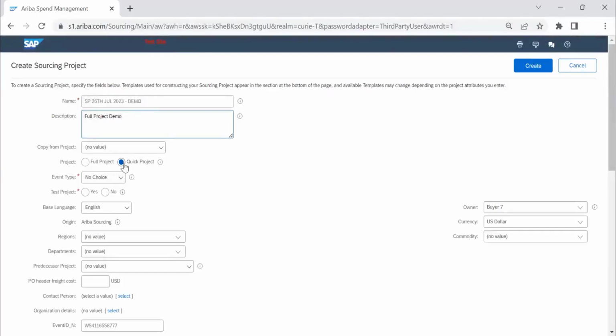So here, when quick project, it is asking me to select, but I will be selecting a full project. That I will take a decision at a later time. I'm not going to do that. So I'll create a full project.